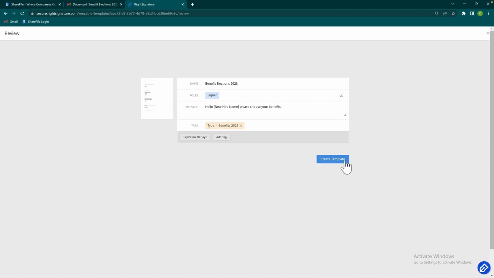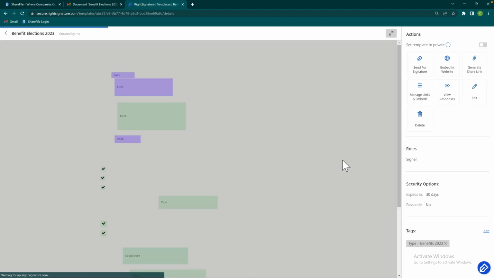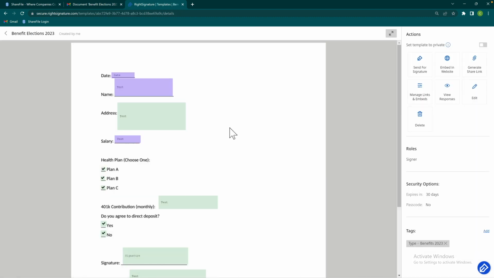All right, next what we can do is we can come here to create template. And as we can see, we have our template created. We can see all our fields just as we did on the set document earlier with the different colors. Now we have the option to use our templates. So we could send it for a signature, which will work just like before. We also have the option to embed it in a website. We can also generate a share link. We can also manage any links and embeds, so that will show us how those links have been used and if we want to remove them.